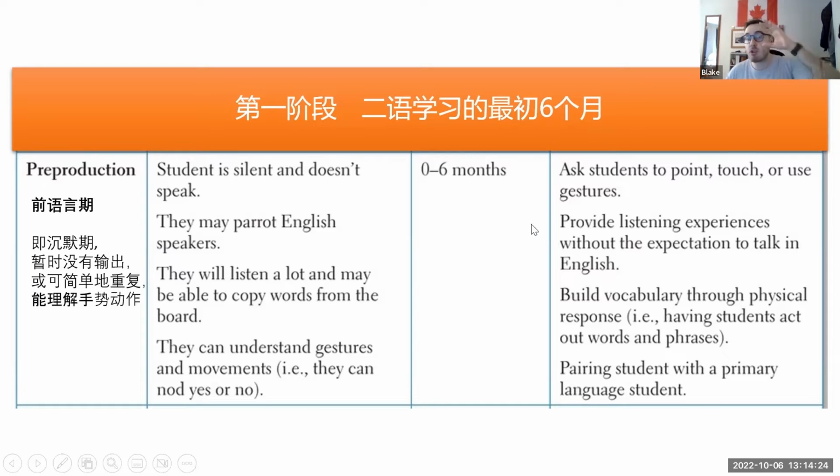So at this phase in pre-production, as a teacher, we might ask students to point, touch, or do lots of talking with their hands, right, to help us understand each other. We might provide listening experiences for them where they have to listen to short stories on tape. We might pair them with an English-speaking student who is at a higher level so that they can help communicate in an easier way. And we might help them build their vocabulary through lots of physical responses like "I'm thirsty" or "I'm hungry." Okay, so that is our first phase of the 5.